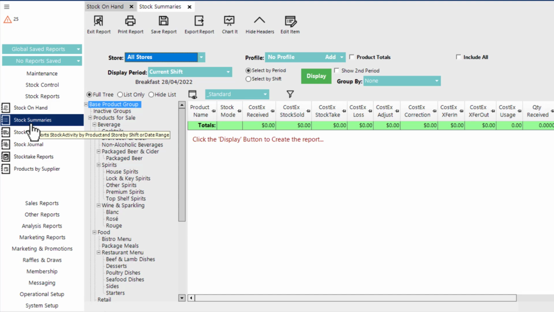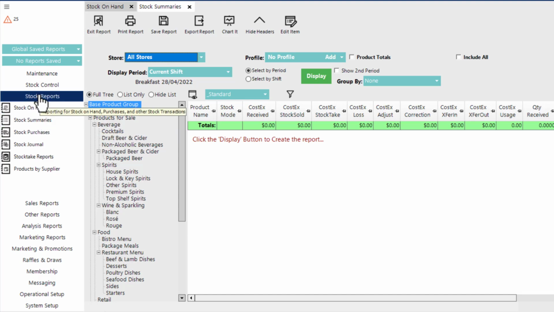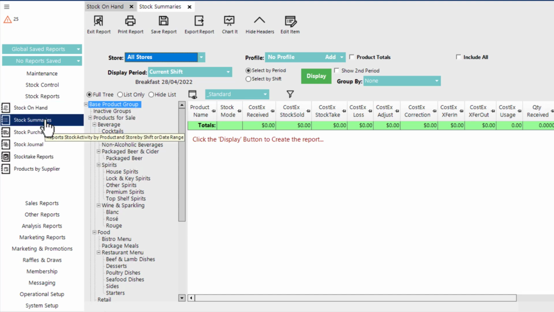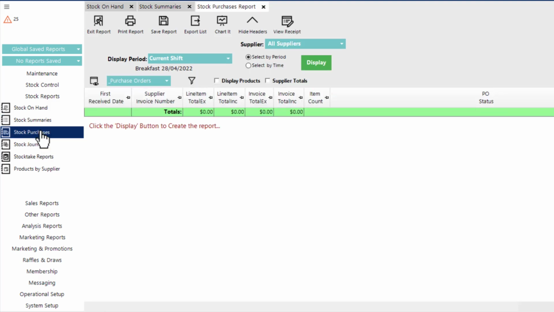There are a couple more summary reports in the stock reports menu here, but we will just skim over them for now. We have our stock purchases report, which is going to show us the invoice totals for all the products that have been purchased from suppliers for a given period. So this one will definitely make more sense once we cover purchase orders, but essentially will just give us a summary of purchases only, but does include quite a bit of detail on those purchases.